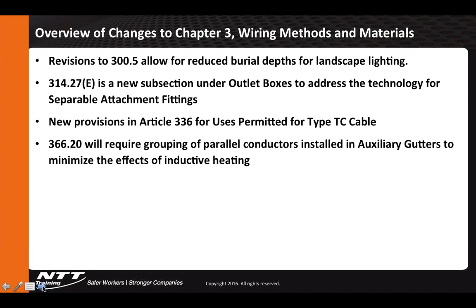Tables, right off the front end, 300.5, that's our depth tables out here. What we're seeing is an addition to that as a note now allows for low voltage lighting, not more than 30 volts, to be buried as shallow as 6 inches if it's in conduit. So a lot of your decorative lighting and so on, that's what that addresses.